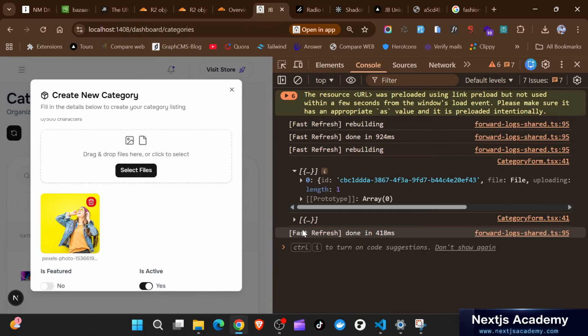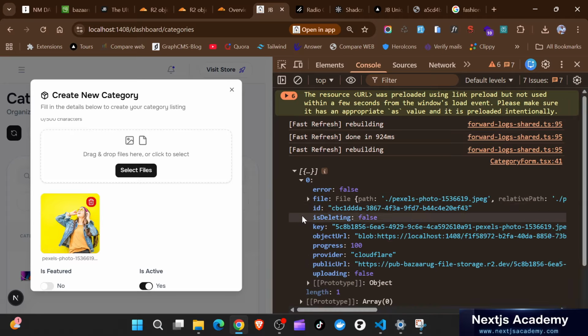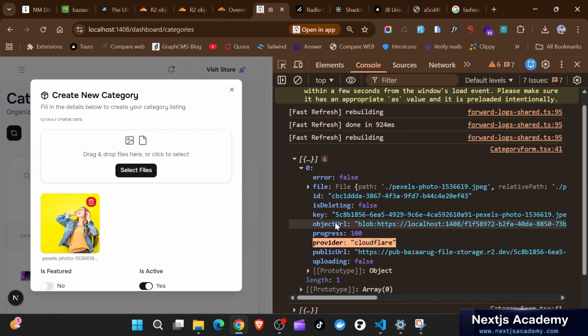Okay, so we have this. So if I just go inside the details, you can see, yeah, the provider is Cloudflare. So now the provider is basically put nicely, and everything we need. So we have the provider right now. So we can just now go ahead and keep this.